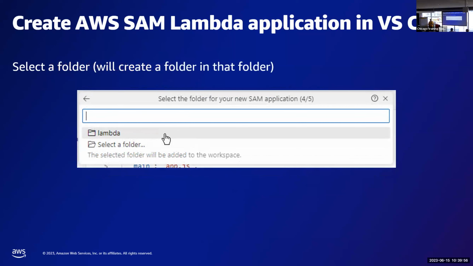Then you're going to set where you're going to put your actual project. This is a root folder that'll create another folder for you. Again, in this example, I already have a folder called Lambda where I put all my Lambda functions in. So I'm just going to select that. But if it's the first time you run this, you're going to want to set the folder.